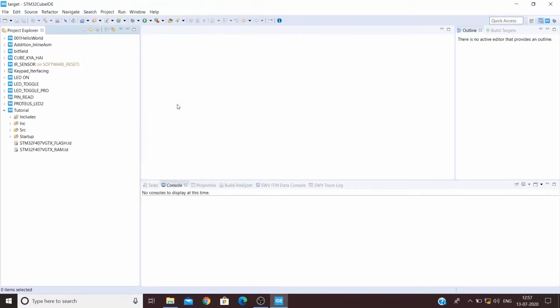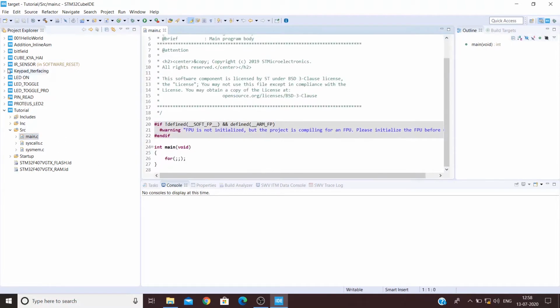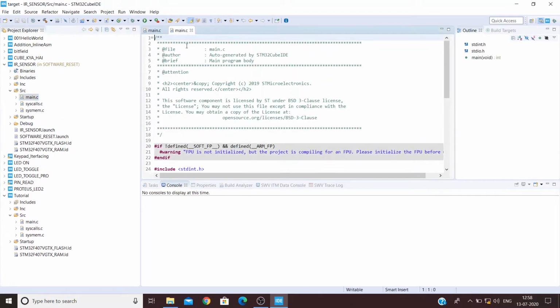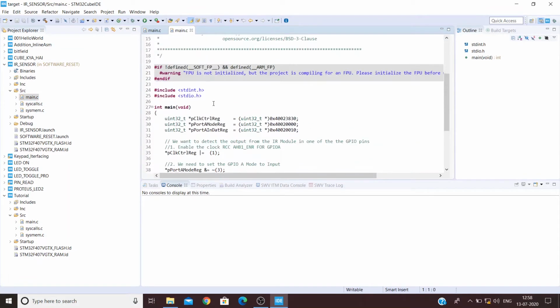First of all, we enter the source file, and as you know, this is the STM32CubeIDE. You can also use the Eclipse IDE. In the source, we go to main.c, and in this file we will copy our code. I will provide the code in the description, on my GitHub.